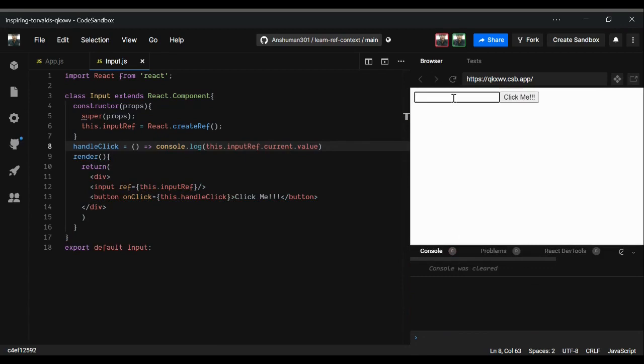Okay, so now let's type in hi, hello. Now just click on click me, you will see that we got this hi hello value. We haven't used anything, we haven't used the onChange method, we haven't created any state, we have just used this ref concept in here, and you got this value.